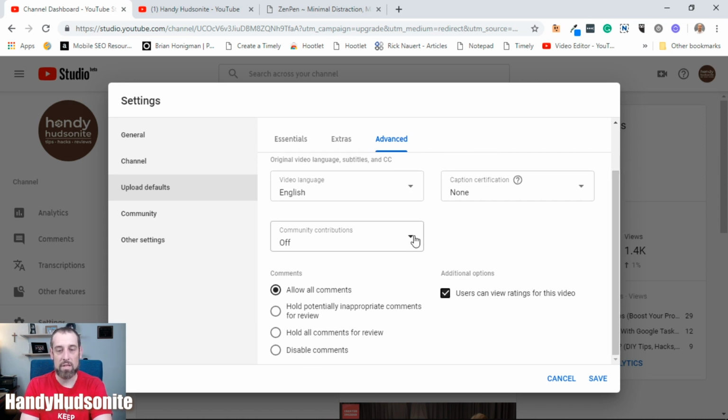If you want to set your community contributions to on as opposed to off, you can do that here. And then how you want to control the comments. If you like to control the comments in a different way on each video, then I wouldn't recommend changing it here, but if you want them to be always allowed on every video, make sure that's selected here. Or if you want to hold them for review, make sure they're selected here, then you don't have to change it every time you upload a video.